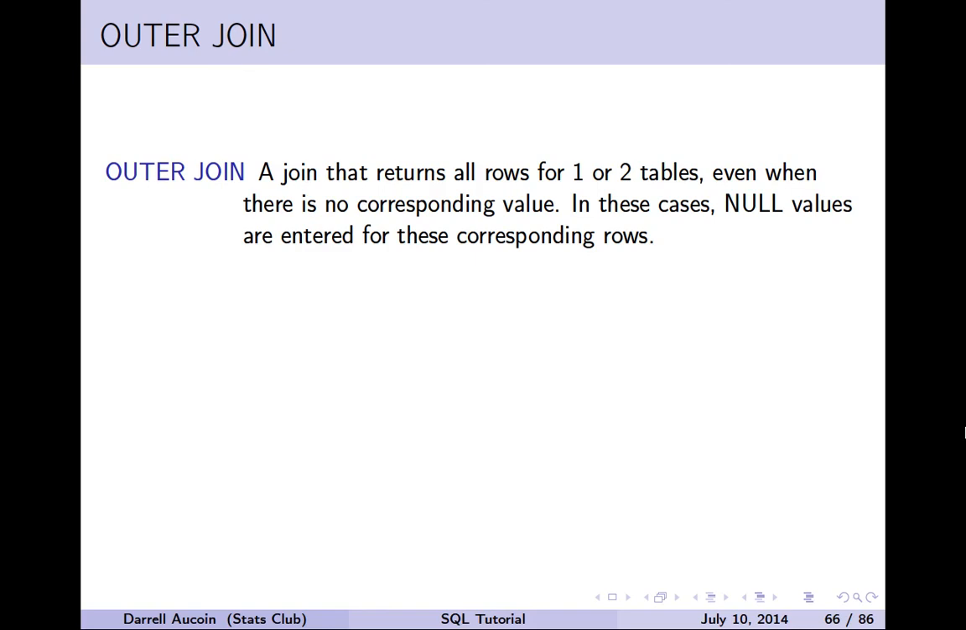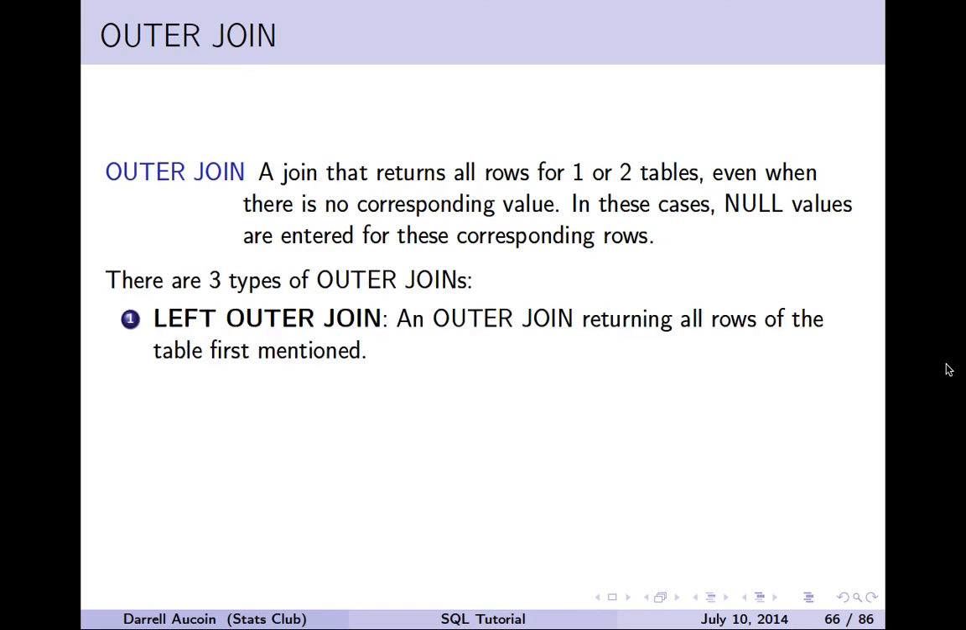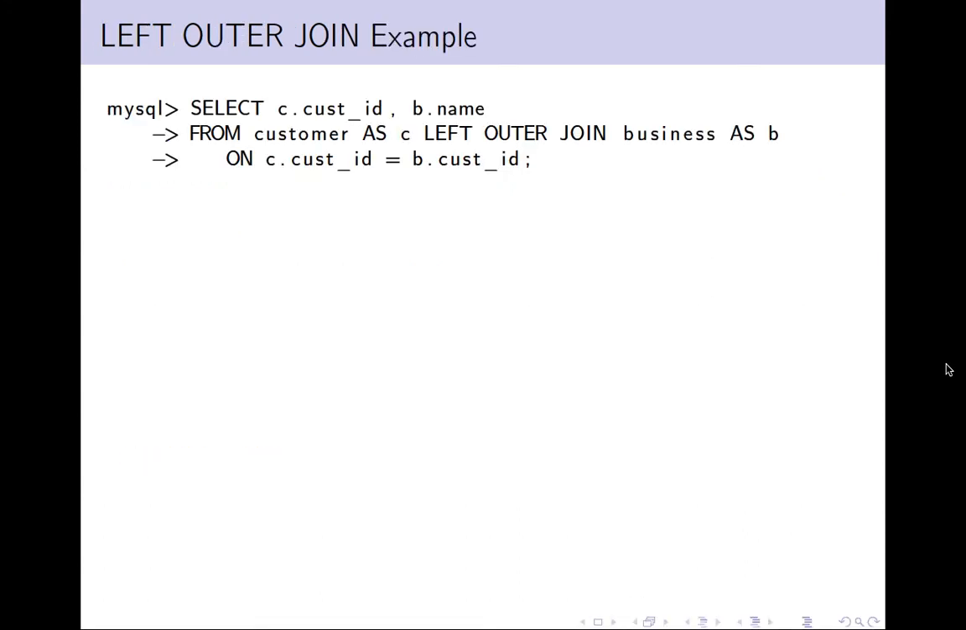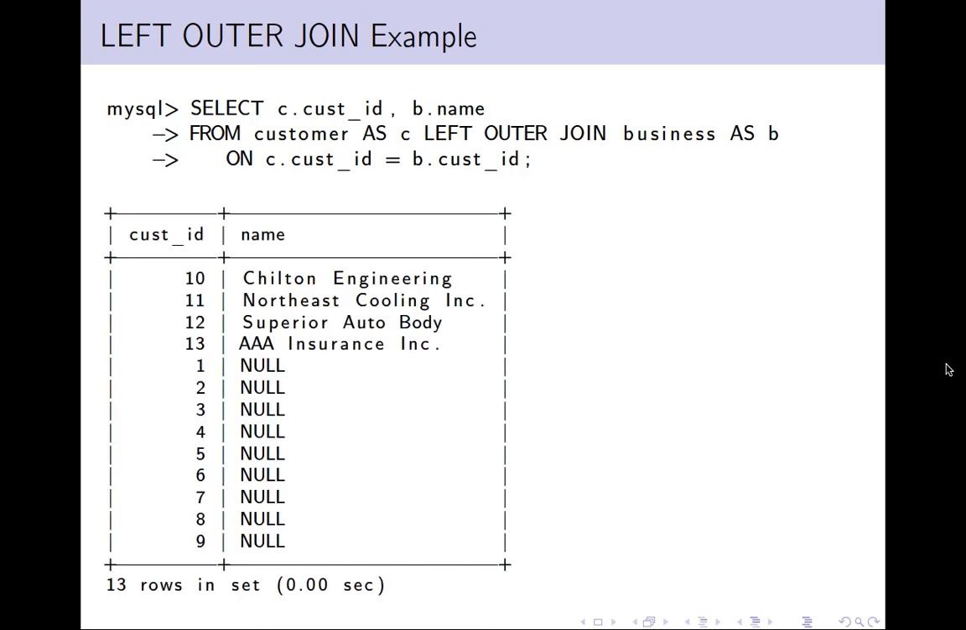Outer join, as I said, returns all rows for 1 or both tables, even when there's no corresponding value. There's the left outer join, right outer join, and full outer join. Let me show you. As you can see, the left-hand table, the customer ID, basically retains all the rows, even when there's no corresponding value in the business table.